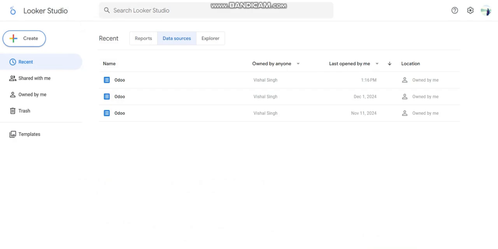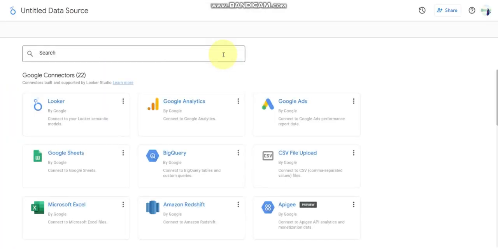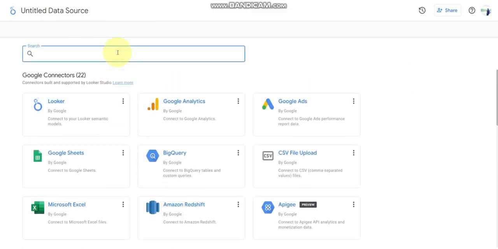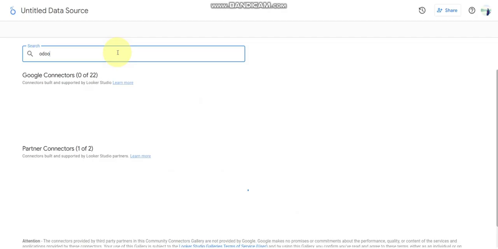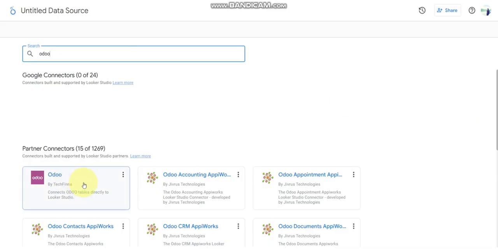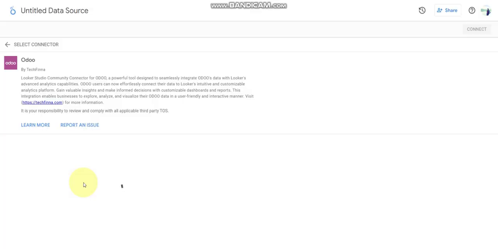Here I have opened up the Looker Studio and I have logged in into my account. Here you can click on create button and click on data source. Now you can see a number of connectors here. First of all, you have to go to the search bar and search for Odoo. In the search results, you can view that Odoo by TechFina is the top module and you can click on it to create the connection.